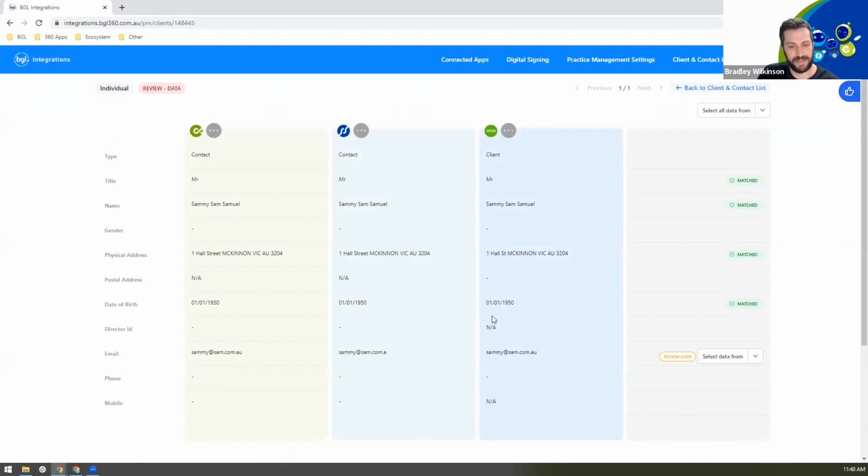Just before I fix it, I'll just show you one thing in terms of the smarts we have in place for how we match and the algorithms we use. You can see the address is considered matched here for Sammy, Sam, Samuel. But if you look closely in the BGL products, street is spelled with the full word street, but in Xero it's ST, for example.